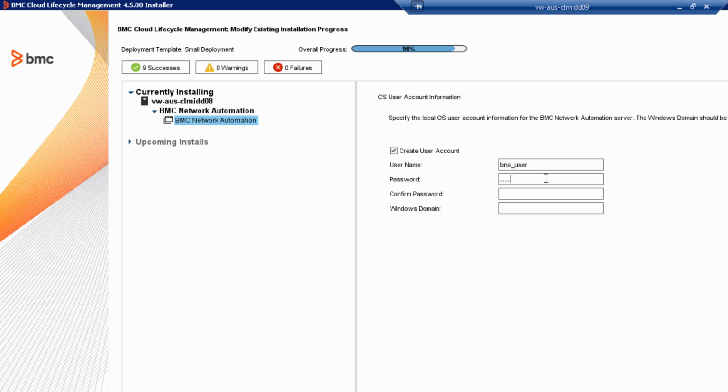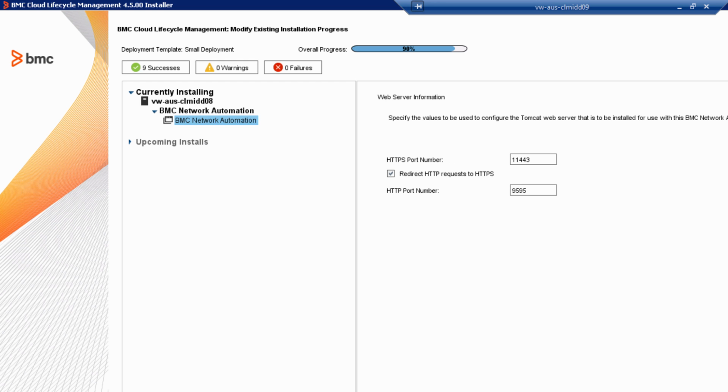Create a secure password and then confirm it. And for the Windows domain, enter the name of the Windows computer host. Do not enter an IP address or a fully qualified domain name. And then continue. Review the web server information.